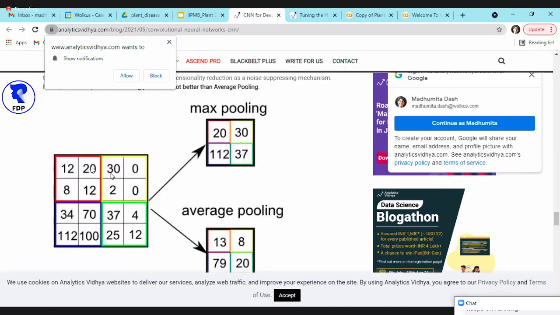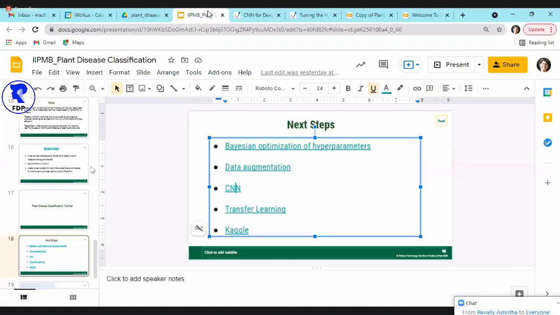Or, and this depends from case to case, in some cases it will be better to take an average. Suppose you want to learn the texture, you want to classify on the basis of the texture, then it would be better to use an average rather than a max pooling. So that's CNN for you. I'm just going over it because we have very little time now, but this is a very advanced topic.